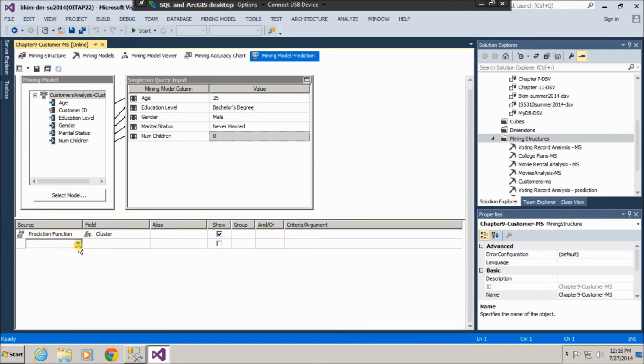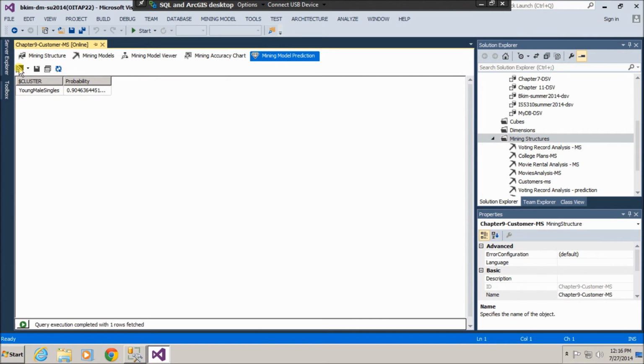So let's go to our prediction function of cluster probability, and we may want to give it some name so that we see what the number is later. And for cluster, we need to say what we want. So cluster, open parentheses, and close parentheses. So the cluster is a young male single, and the probability is about 90%. So, pretty good.